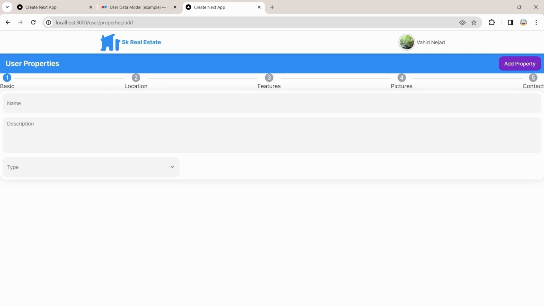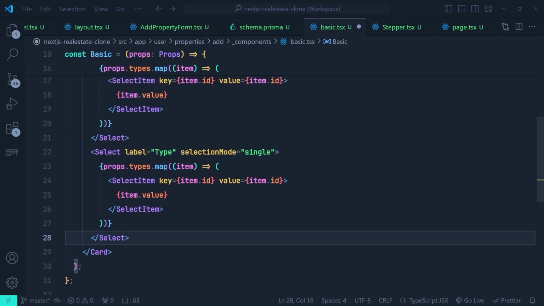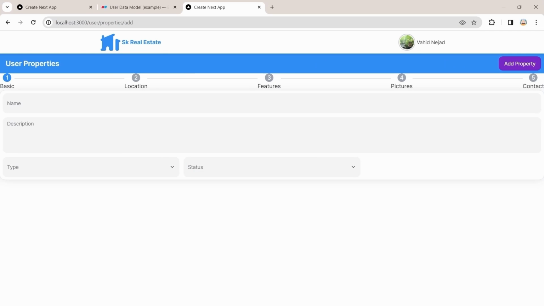Okay, now let's create the select item for the property status. So I just copy this code here and paste it here. First we are going to change the label to status. Okay, and here we're gonna loop through the props.statuses, and we're done with that. Let's go back to the browser. You can see now we have the statuses here: sold, for sale, and under contract. Nice. All we need to do here is to add an input for the price.